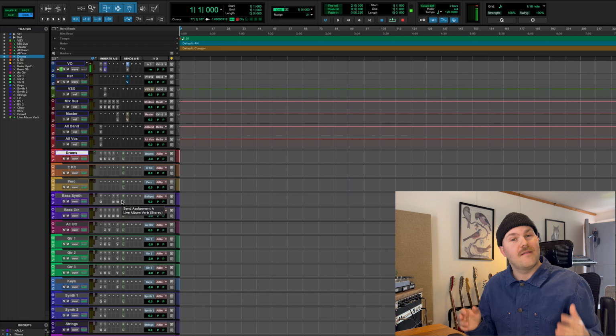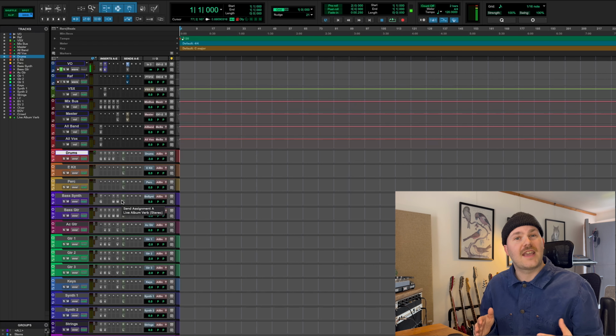So there you have it. I use a mix template on every single mix I do. It allows me to get consistent mixes and really speed up my workflow.